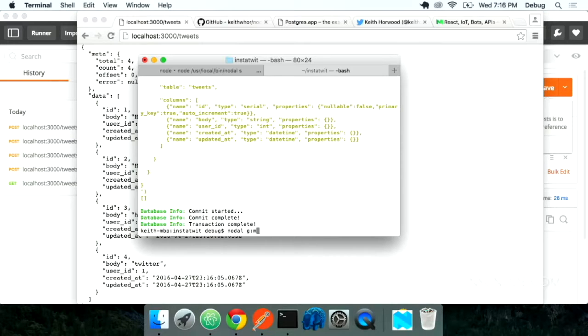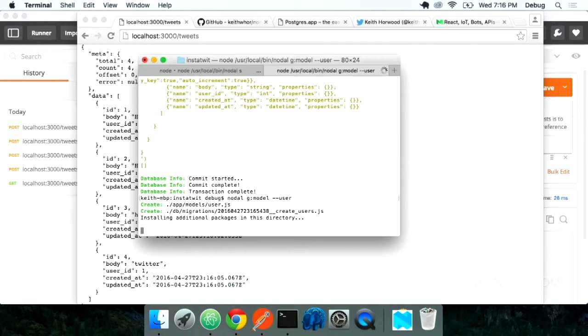So I'm going to go nodal g model. And we have a special flag because a user is kind of a special model because we need password encryption. So what's going to happen here is I'm going to create the user model. I'm going to create the migration for the user model, and I'm installing additional packages in this directory.